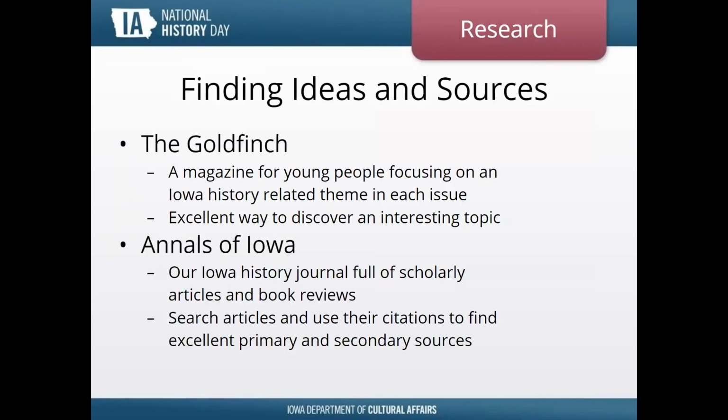All right, now I'm going to turn it over to Jessica Ney, and she's going to walk us through how to visit the State Historical Society of Iowa's website to start your research.